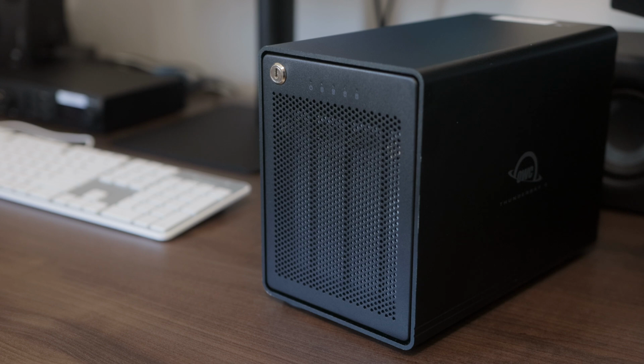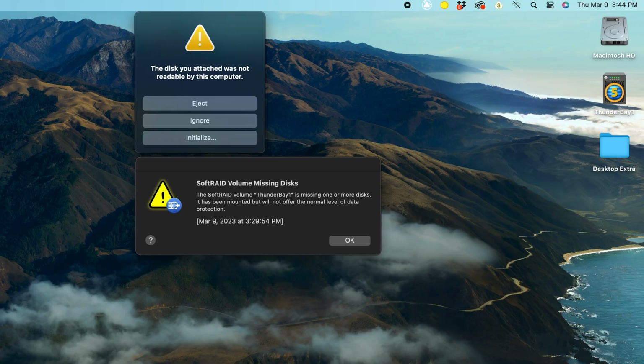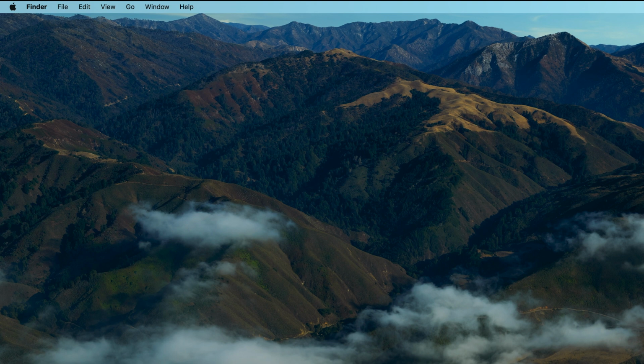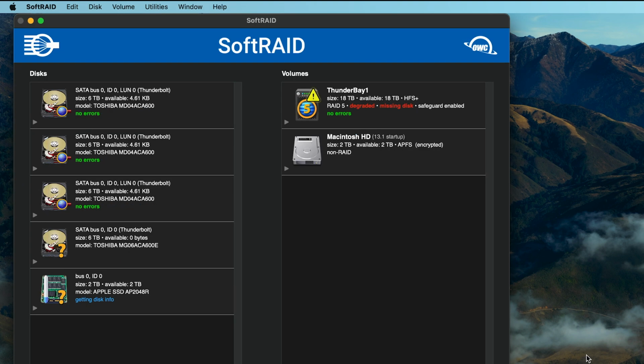RAID rebuild. Now that we have a new drive in slot B, let's rebuild the RAID so that our data is safe. I got 2 error messages right away. The disk you attached was not readable by this computer, and soft RAID volume missing disks. I'll click ignore and OK. Then I'll launch the Soft RAID app.